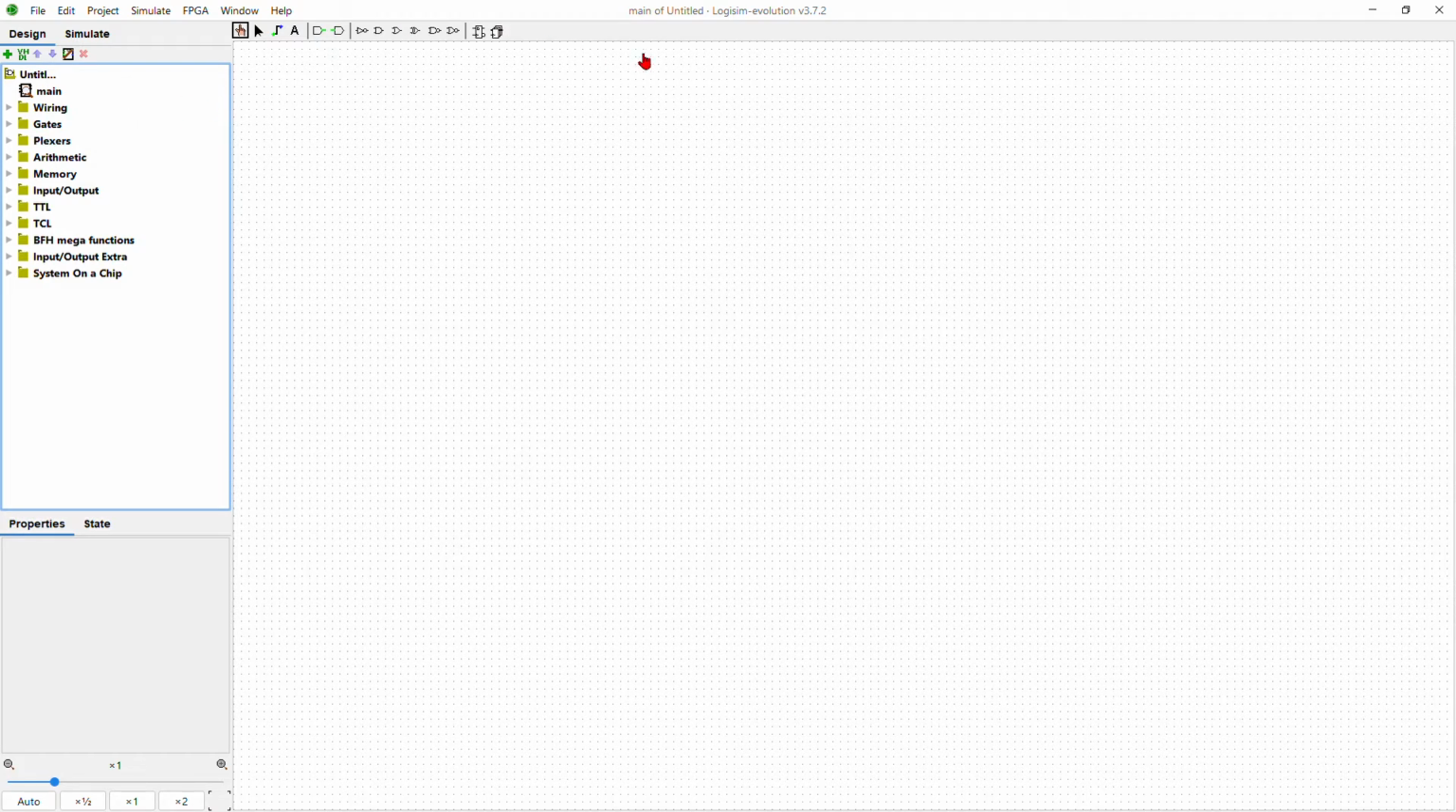I'm going to be using Logisim Evolution v3.7.2. So all project files will be saved with this program. I suggest if you are new to Logisim and you want to follow the tutorial, you use the exact version so there will be no compatibility errors. But if you are already experienced with Logisim, feel free to use whatever you are used to. So let's add a circuit.